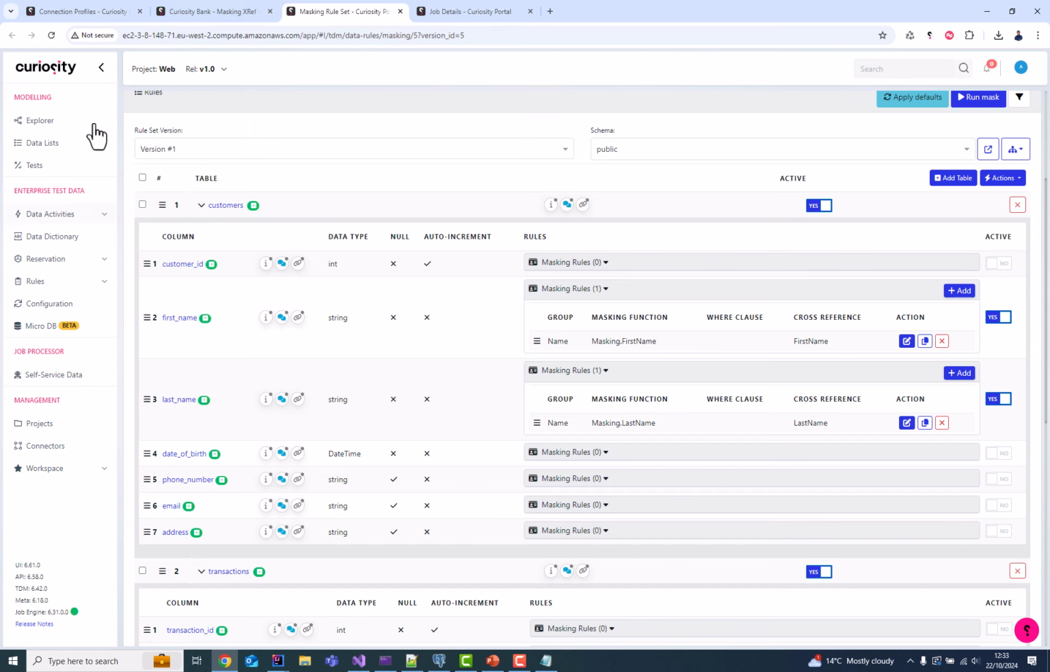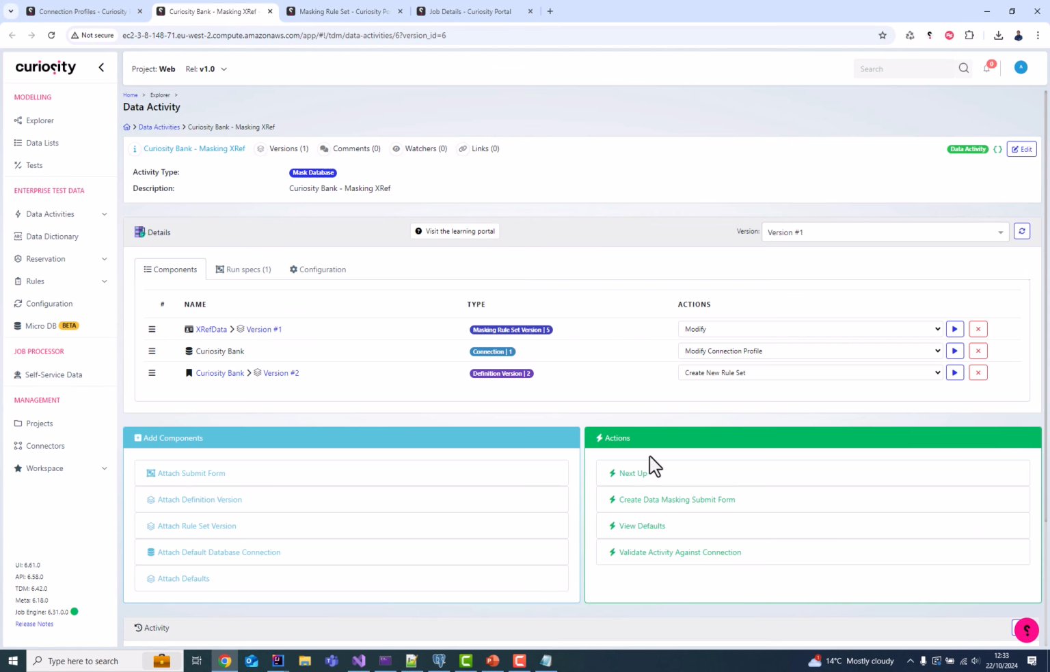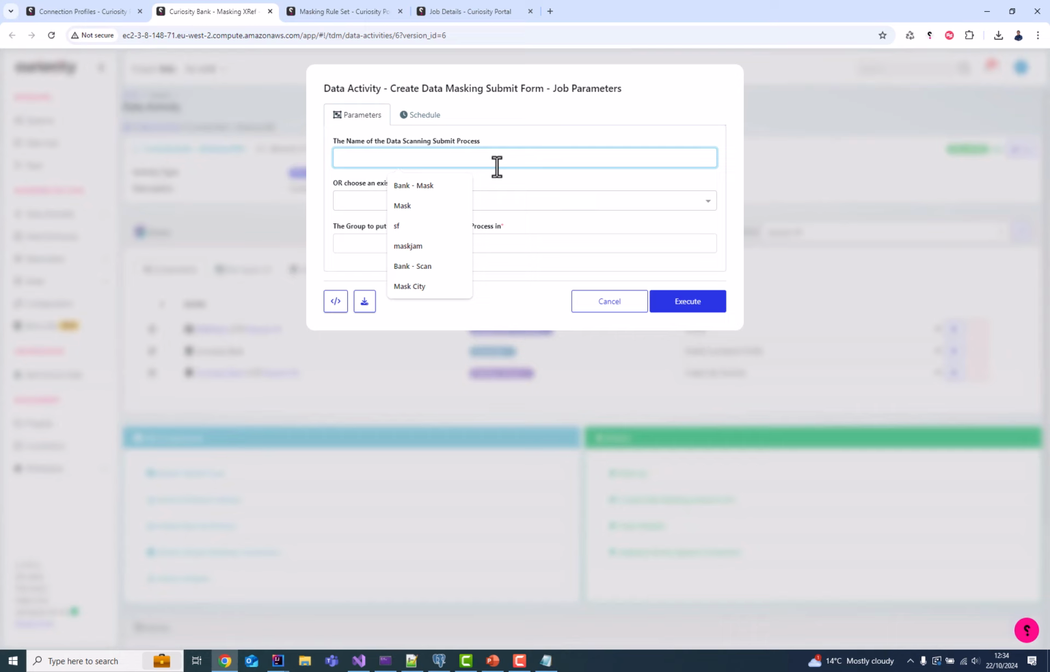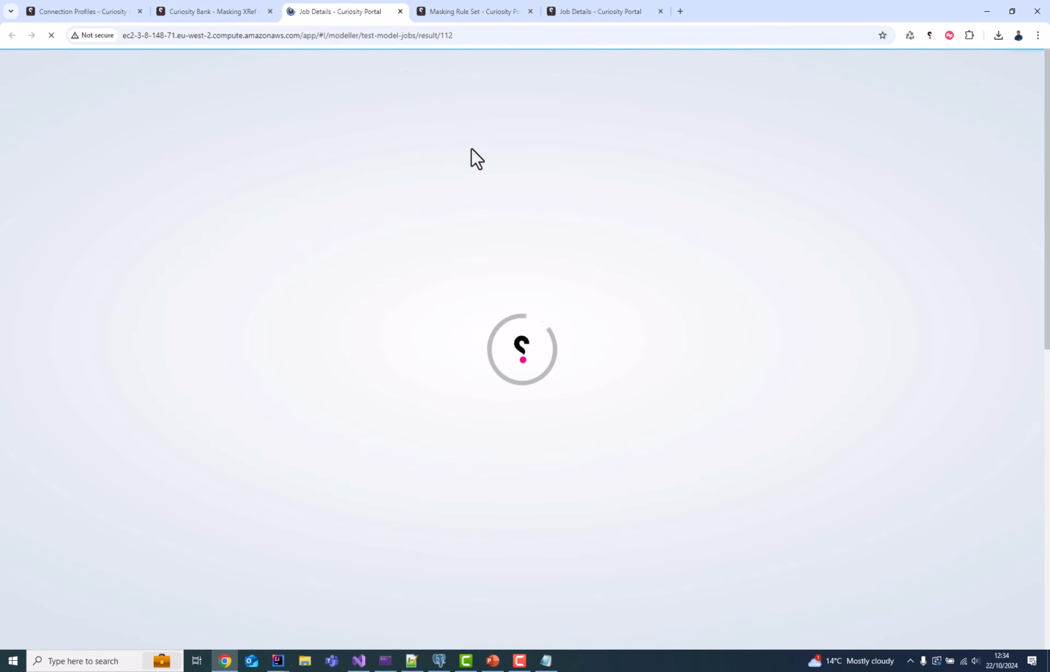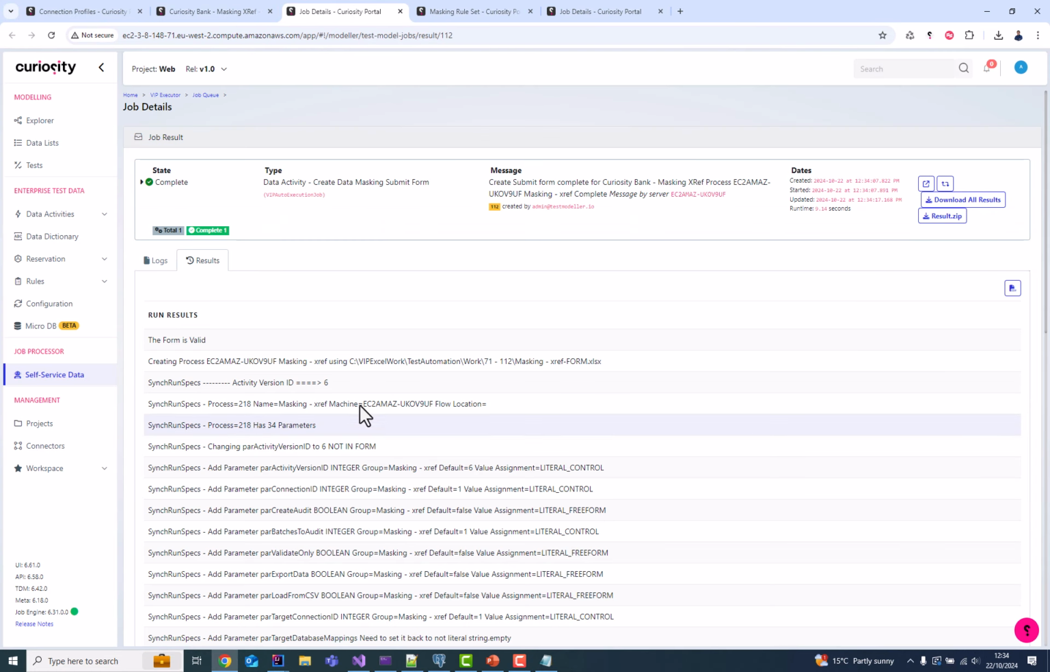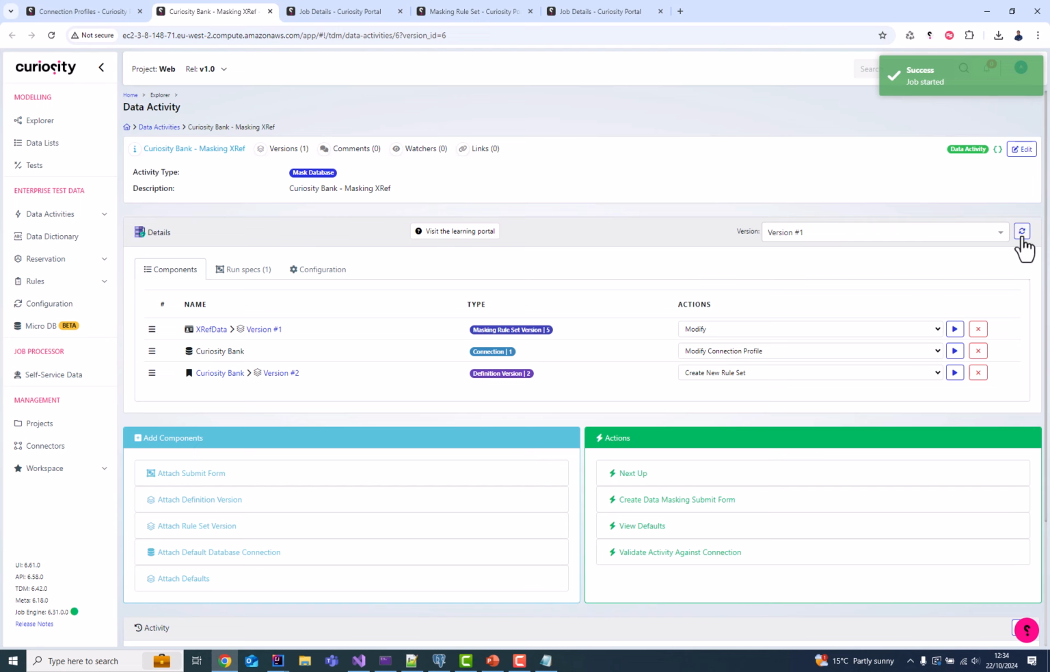So let's actually go back to the activity now, and let's create an example. So the next thing we need to do is create our data masking submit form. This is going to be our masking cross-reference. We'll put it in our masking group. We'll create our submit form. Okay, our submit form has been created. Let's come back up.